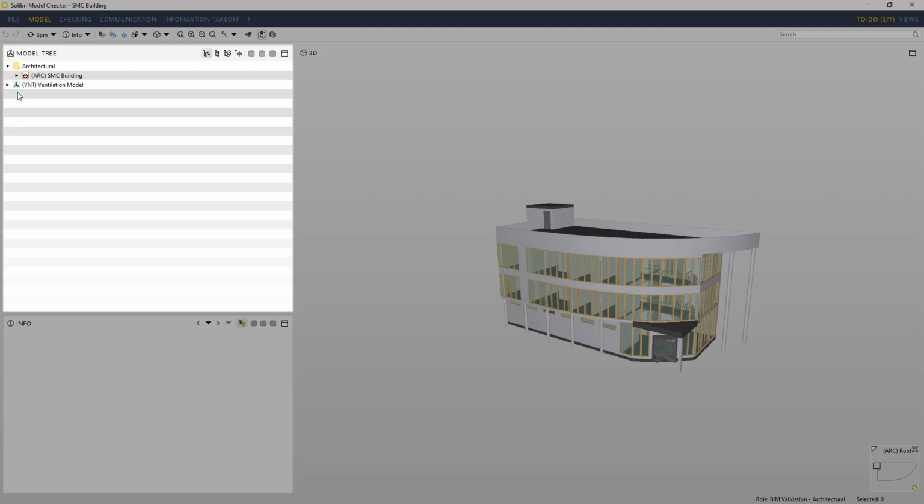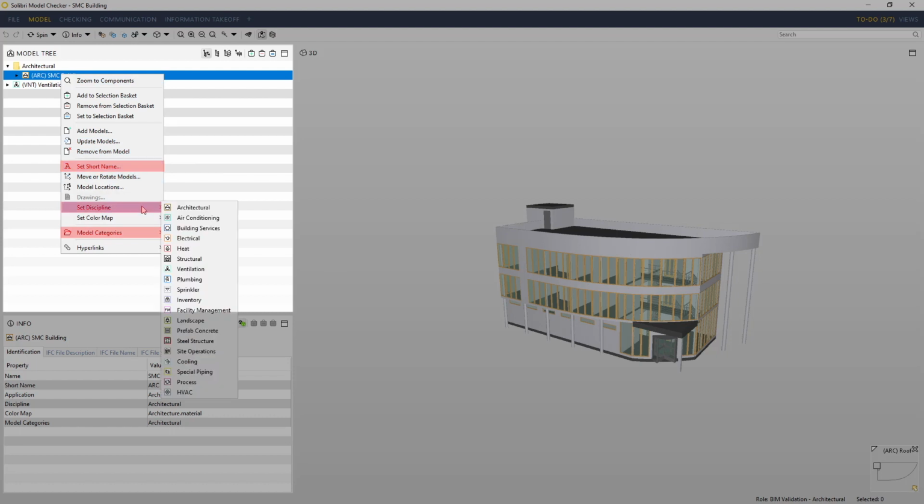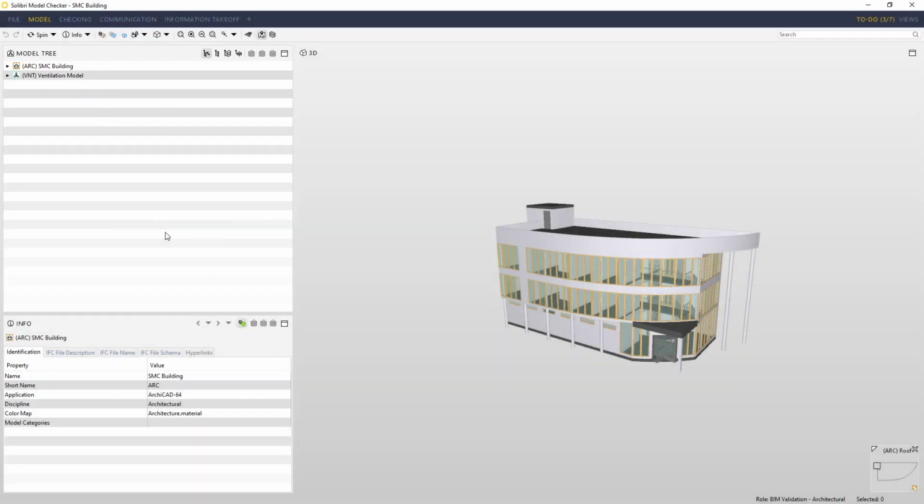If we need to change any of these settings, we can right click on the IFC file and we have the option to set the short name, to set the discipline, or to change the model categories. In this case, if I remove architectural, what we see is just the two IFC files listed alone in the model tree.